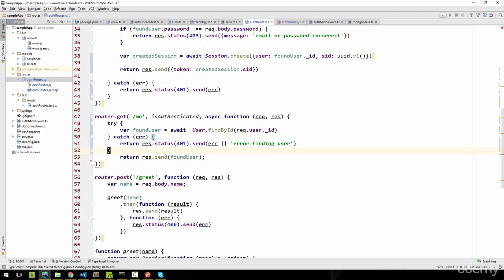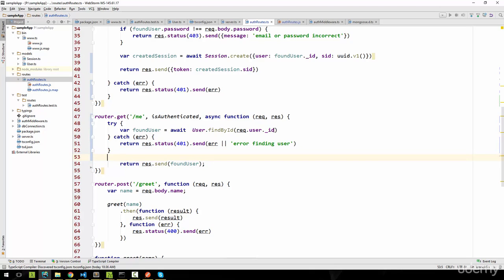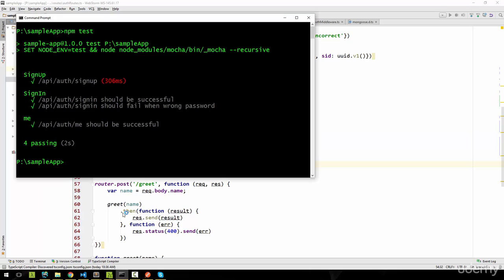Now first it will go and find the user. If there's an error, this will throw our error, so it will throw this error, or if there was no error, then we can just return and res.send our found user. Now we can still go back and test this again.